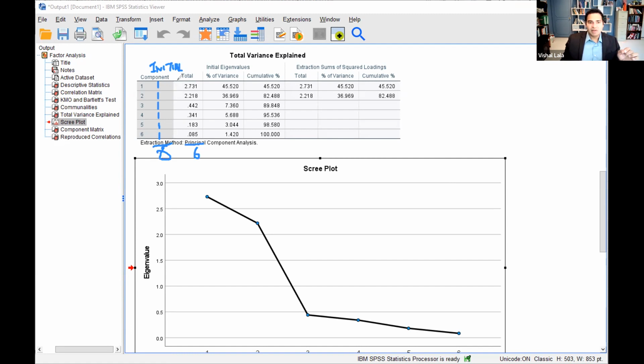You now have the lion's share of information, or eigenvalue, in component 1. In fact, that amount is so large that 2.731 divided by 6 is equal to 45%, the number on here. And then you can look at component 2, which is at 36.969%, and so on and so forth.